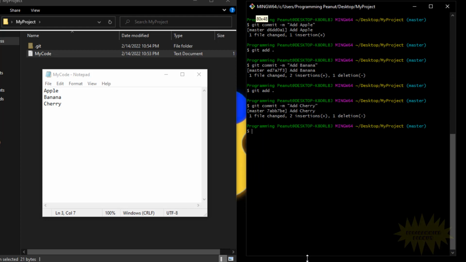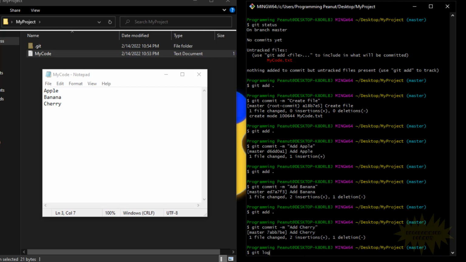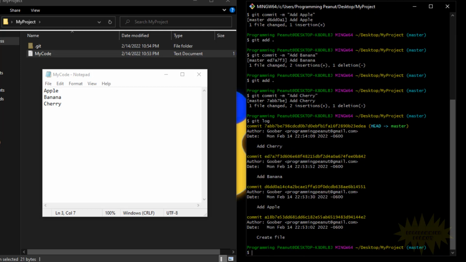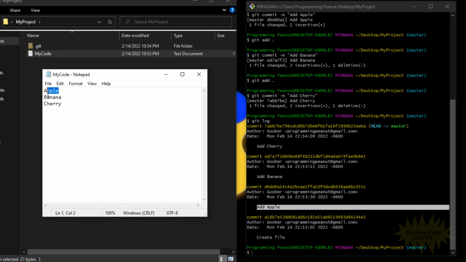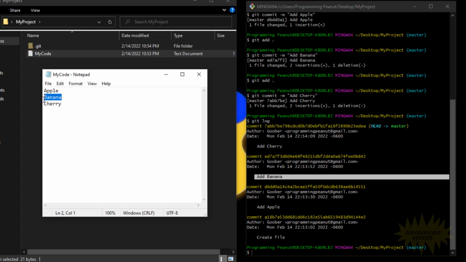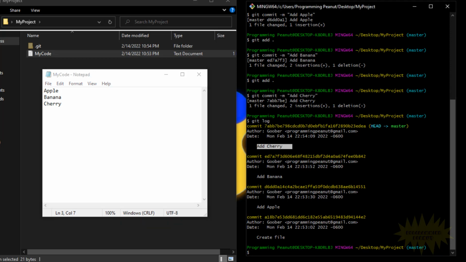I'll go ahead and expand this, and I'll type in git log, and you'll see here that we have 4 commits. We have this one here that says create file. Okay, that's the one when obviously we added the file here. Then we have here, it says add apple. That's when we added the apple string here. And then add banana, we added banana. And then add cherry when we added cherry. Okay? So let's say, for example, we wanted to undo cherry and banana.